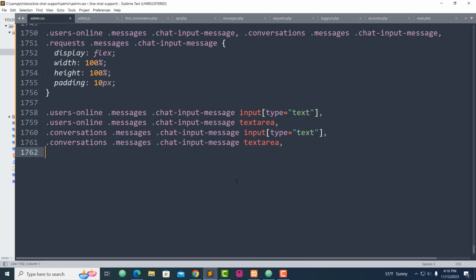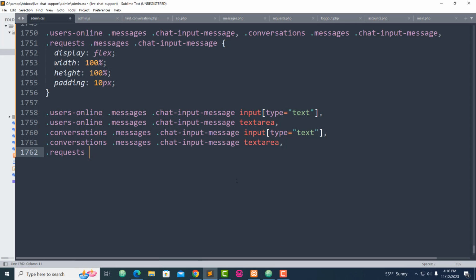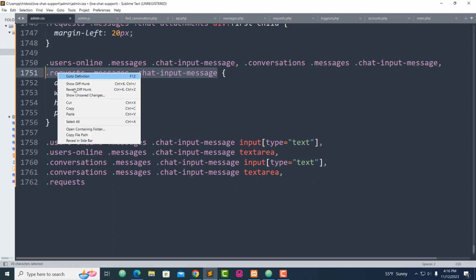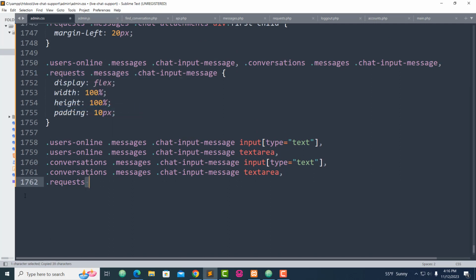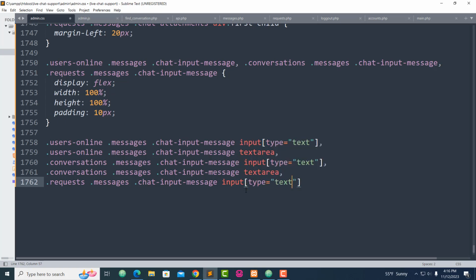All right, and then we need it for request. I'm going to copy this part right here for request, and paste it, space, input, remember, type, text, and then we need one for text area as well. I'm going to paste the same one, space, and then put text area.